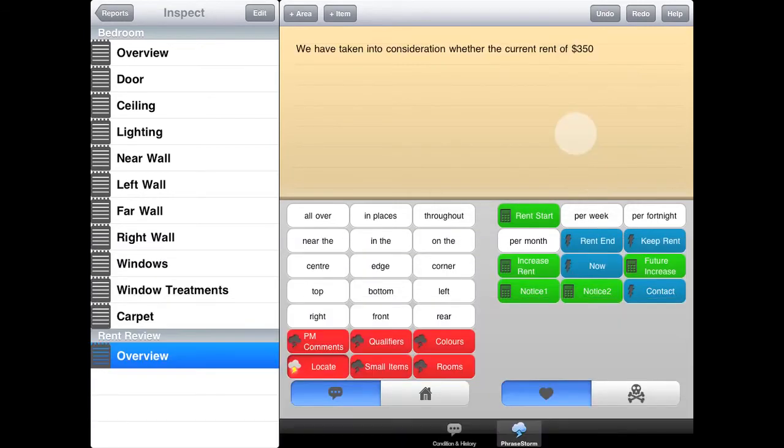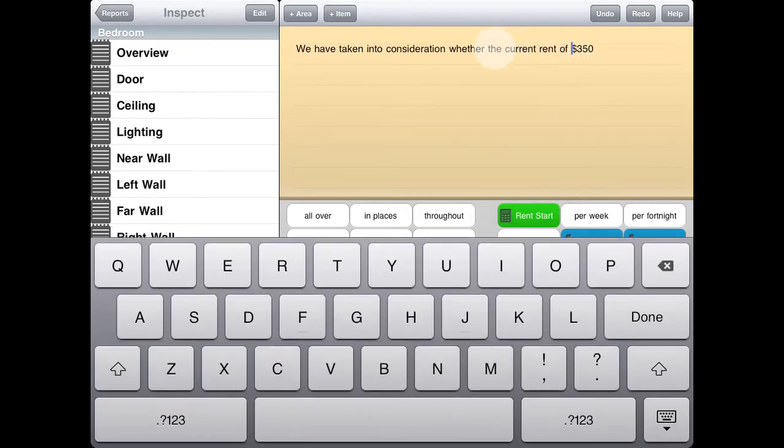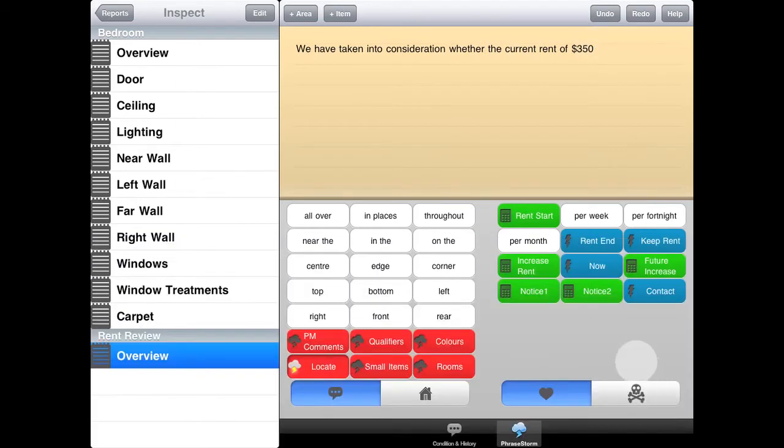You can edit the text if you need to, as per normal, however it is very important to note that the next phrase will be inserted wherever you leave the cursor, so if you want to keep adding phrasing to the end of the text, you need to put the cursor back there when you're done, and then dismiss the keyboard. Now that we've entered the value, we can use one of the period phrases to specify how often the rent is paid before tapping the rent end phrase to finish off the sentence.